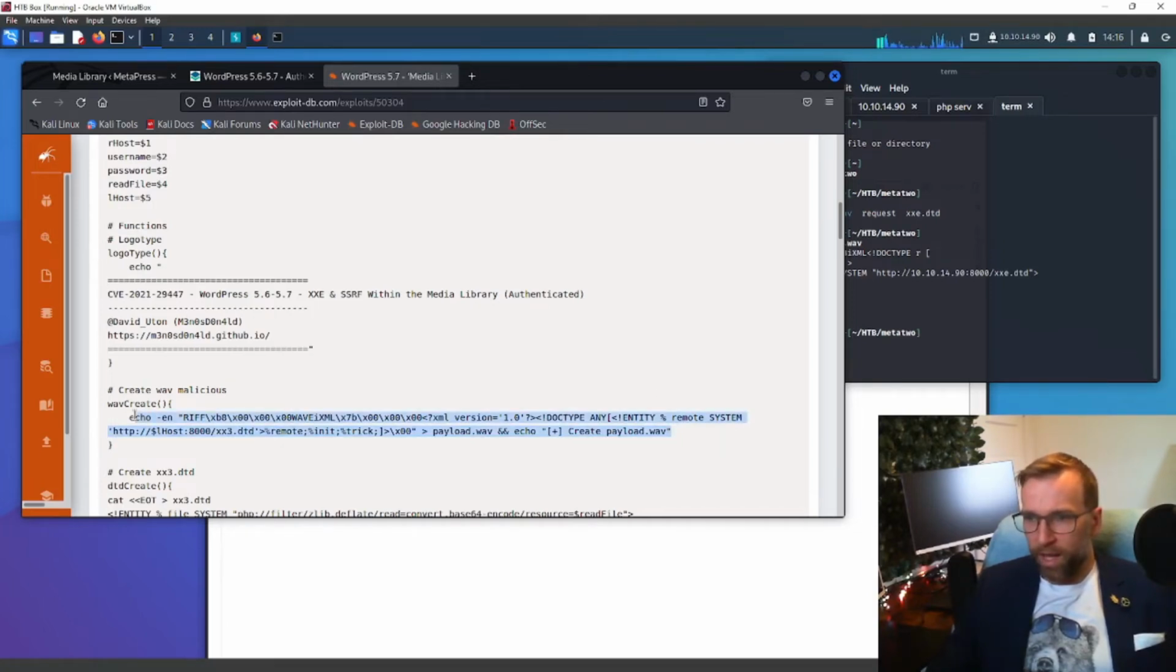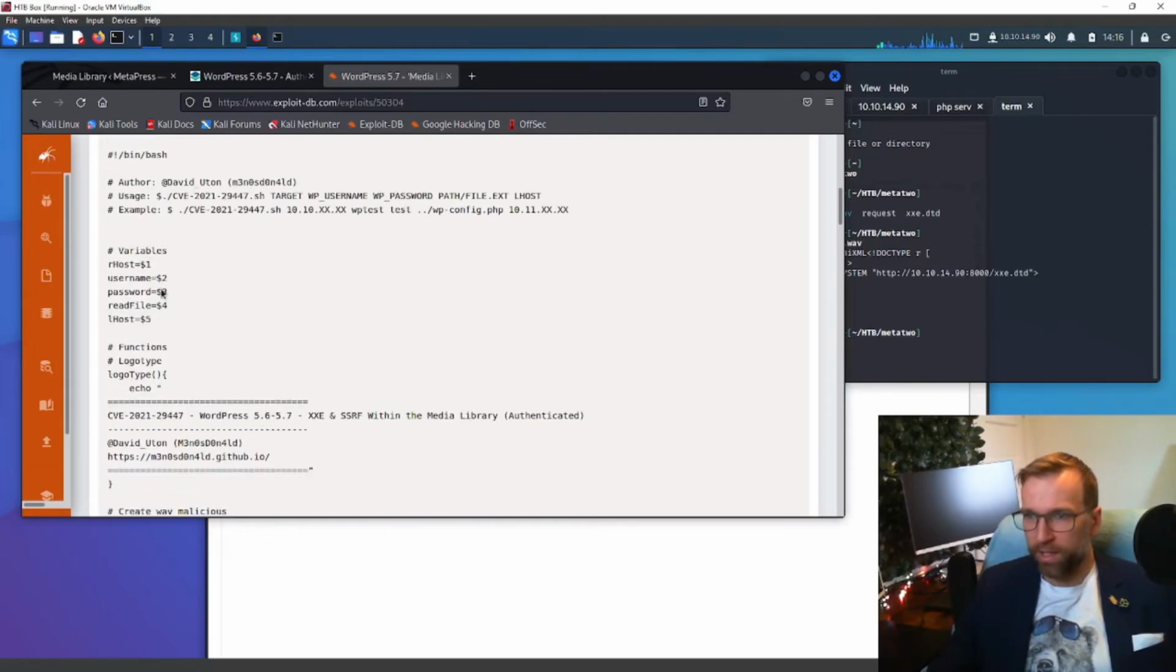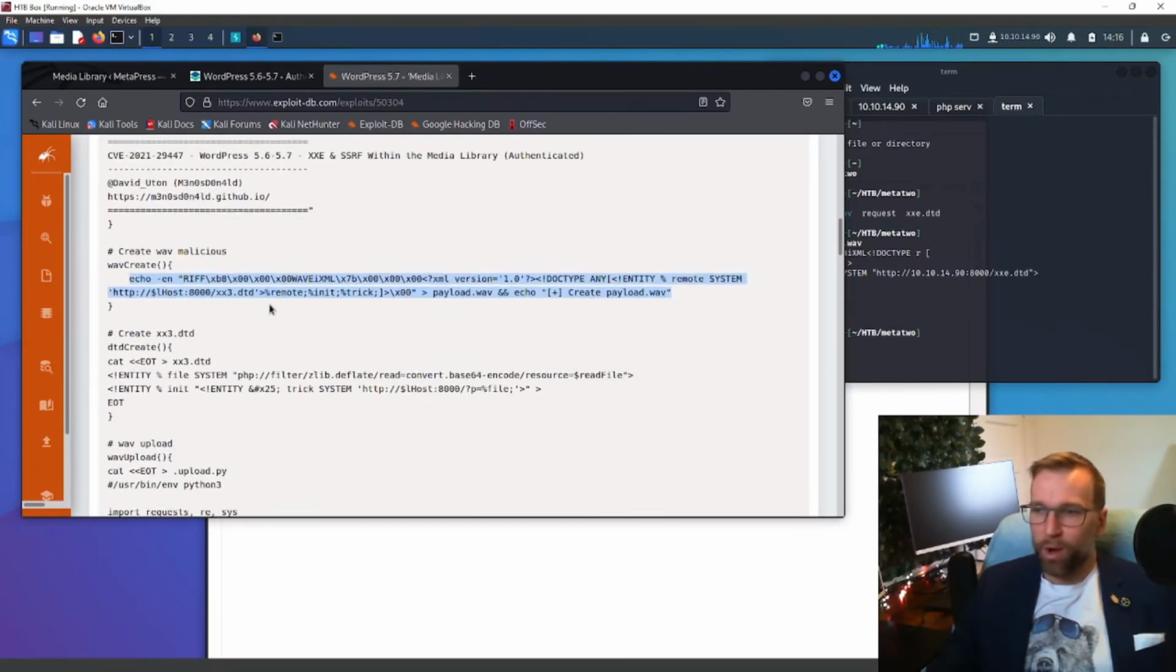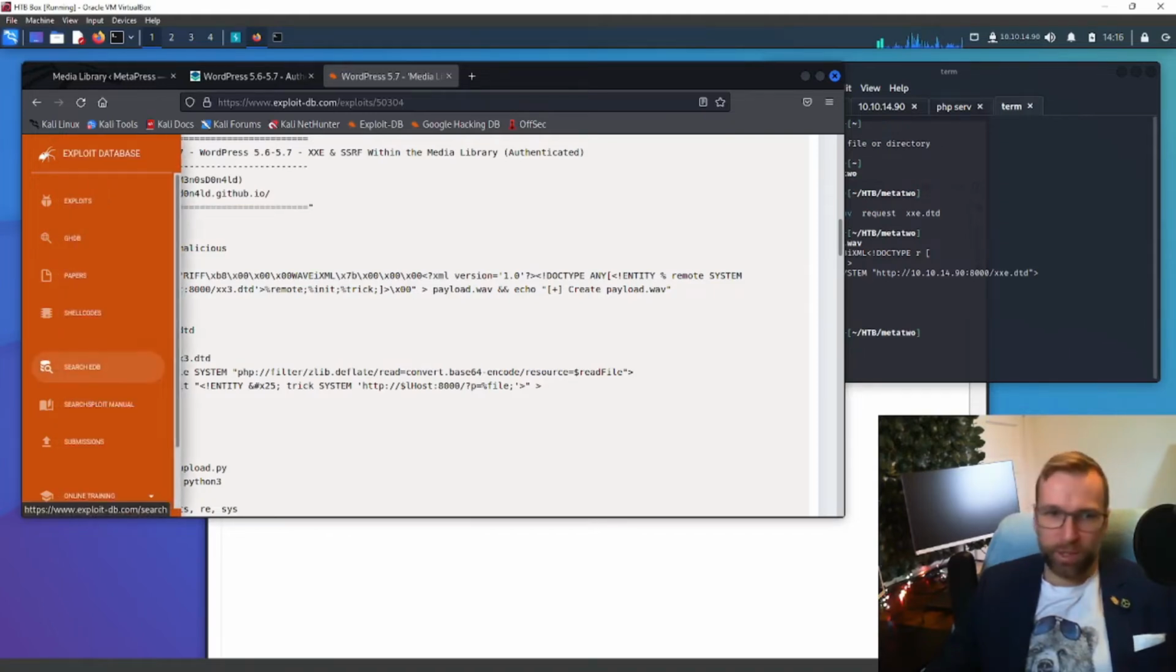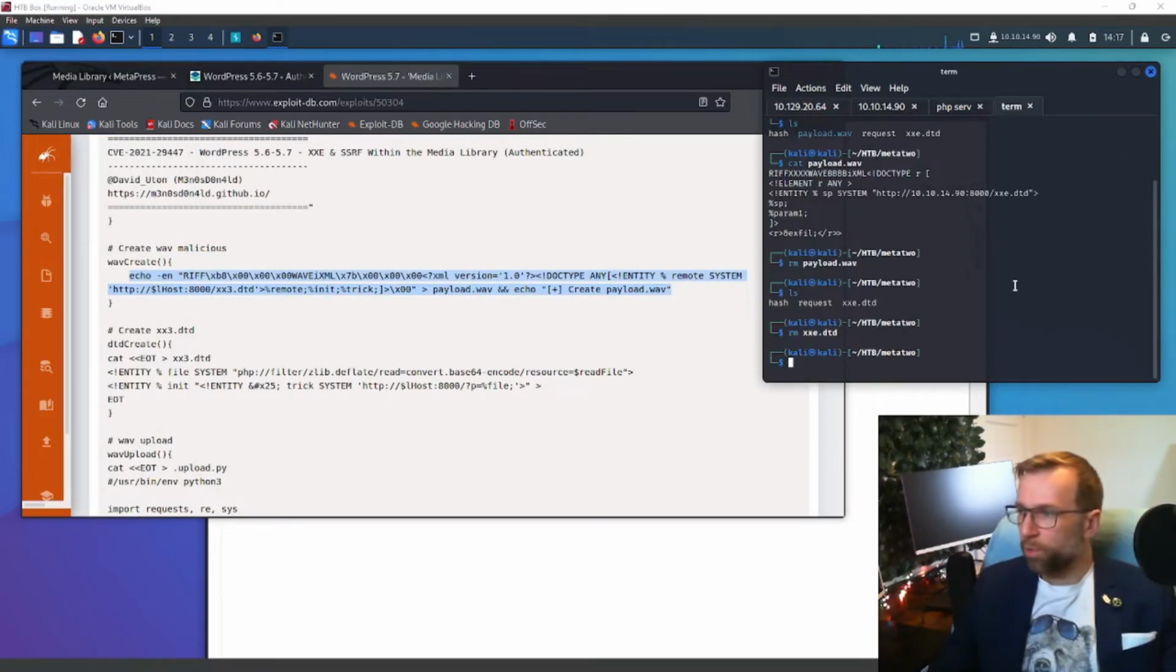So we have to actually do the proper echo command here. Now this whole thing is scripted, so they have the variables here, but I'm going to copy and paste it here and just put my IP address in here. So let's go ahead and do that. Hopefully this works here.